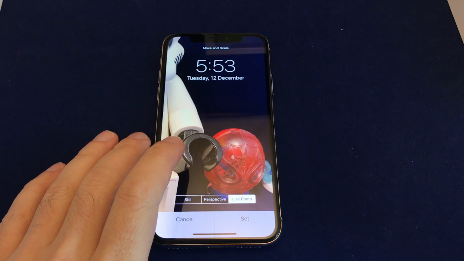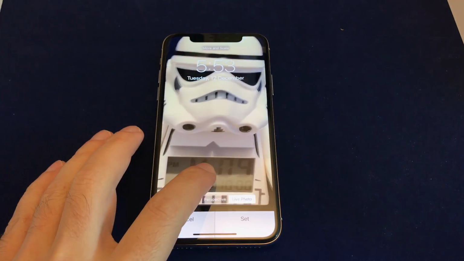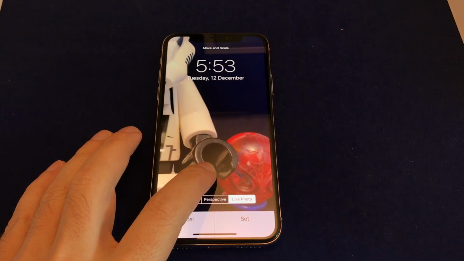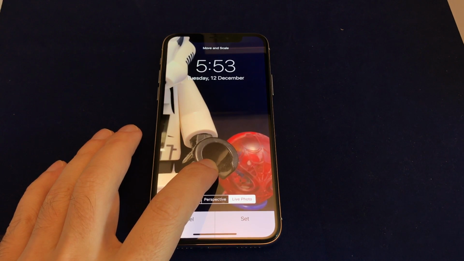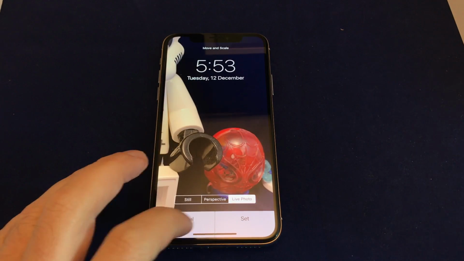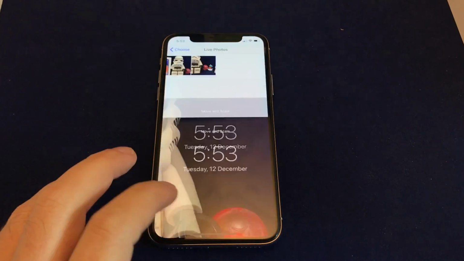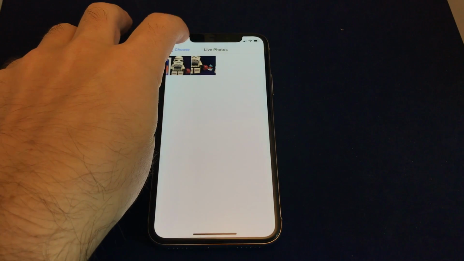So obviously this case is not so cool, but just imagine you had a picture of your kids running along the beach or something like that, your girlfriend smiling at you. That would be a nice little animation touch to have on your lock screen every time you open it up. So anyway, you can also select these. I think I won't do it. Let's just leave it at the one it is.